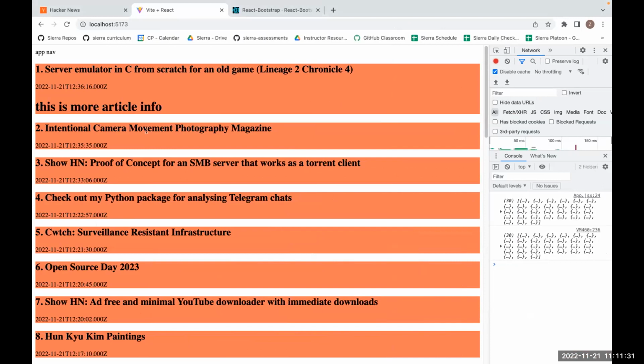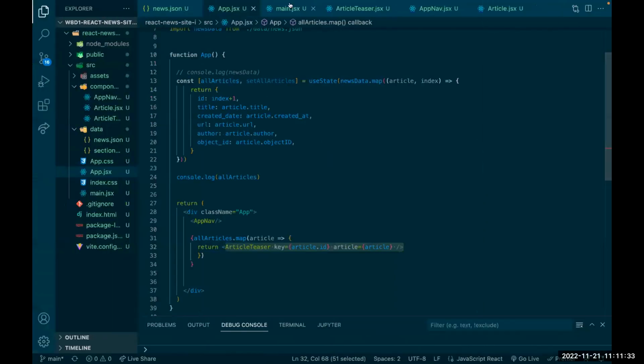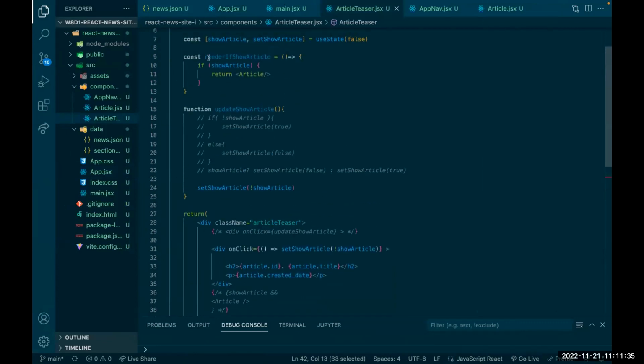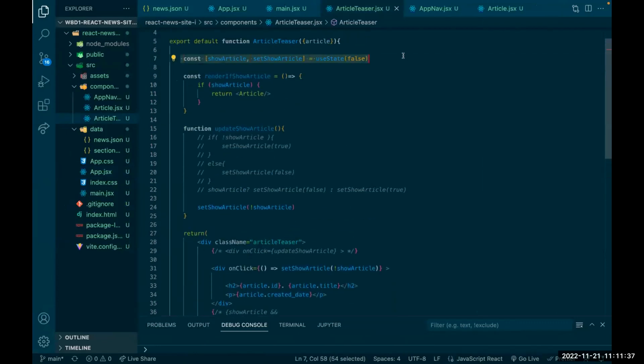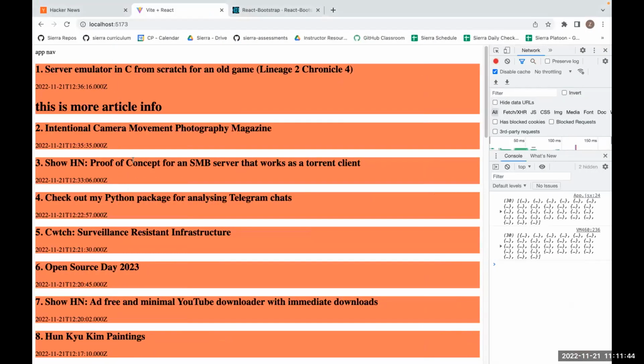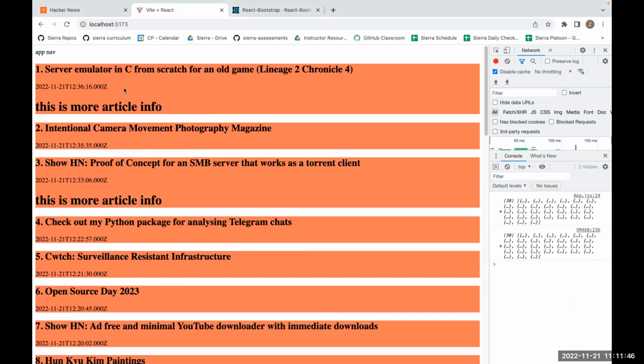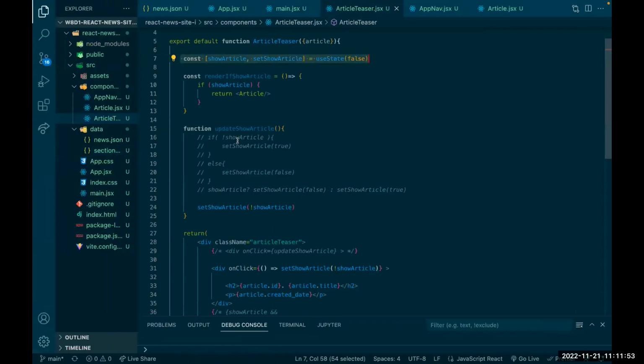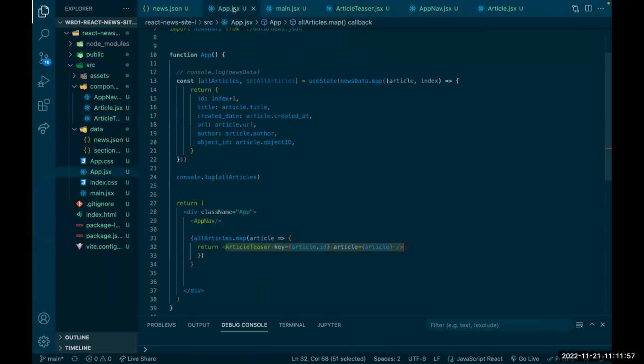So that is why inside of article teaser, we had to keep the show article state specific to the singular line, because if it's shared with all the other ones, if one of them changes, that means all of them would open up at the same time, and we don't want that behavior. Any questions or thoughts on any of this?